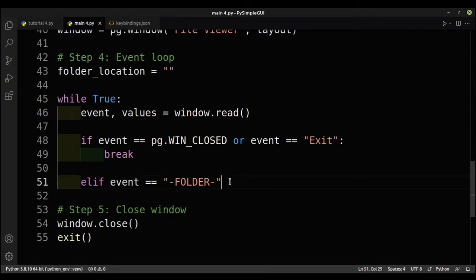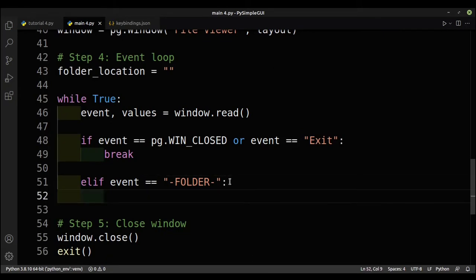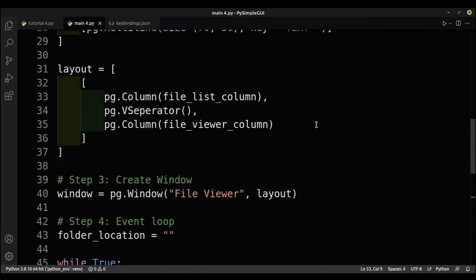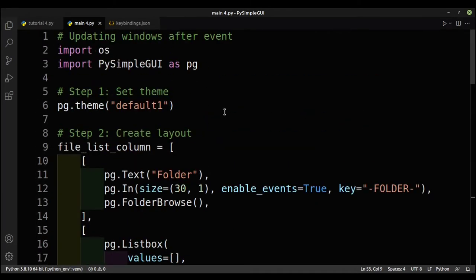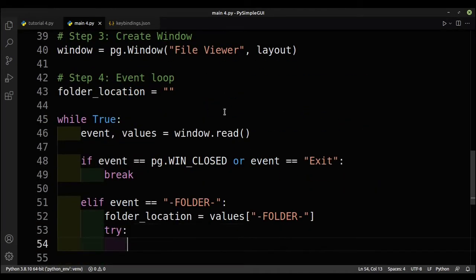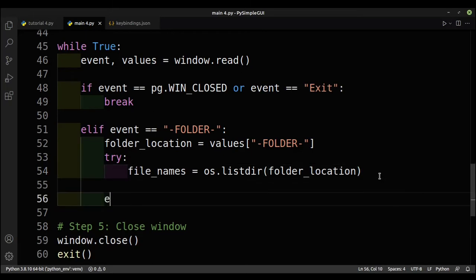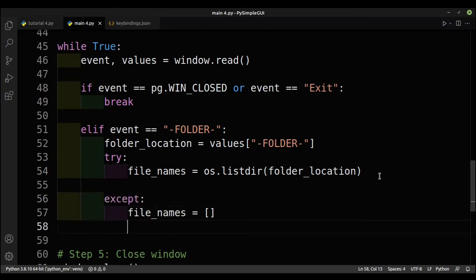So if the event is folder, we will take the folder location, which is going to be values folder. So this is going to be our folder location. Next, we need to list out the items in the folder location. So we need to import the OS module. So try os.listdir folder location. And again, you need to make sure it's file names. And if anything goes wrong, we'll just do an except, file names equals an empty list, right?